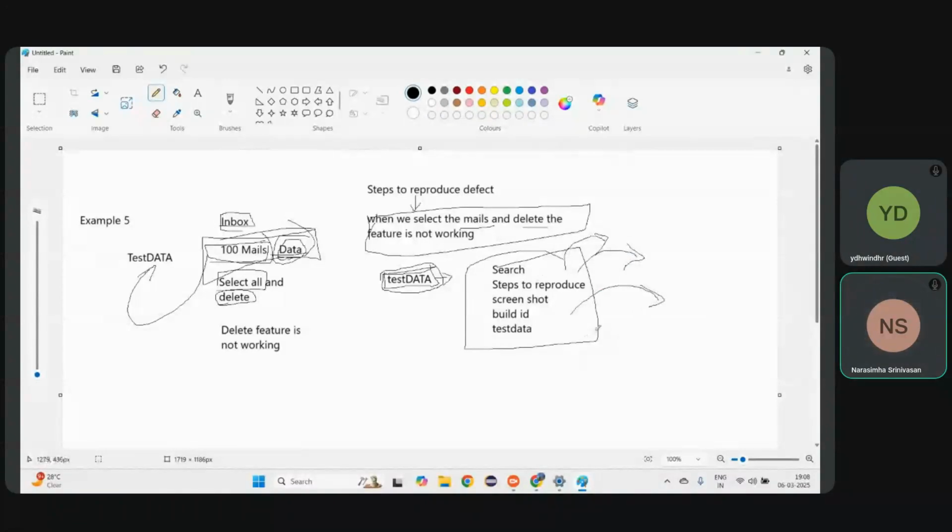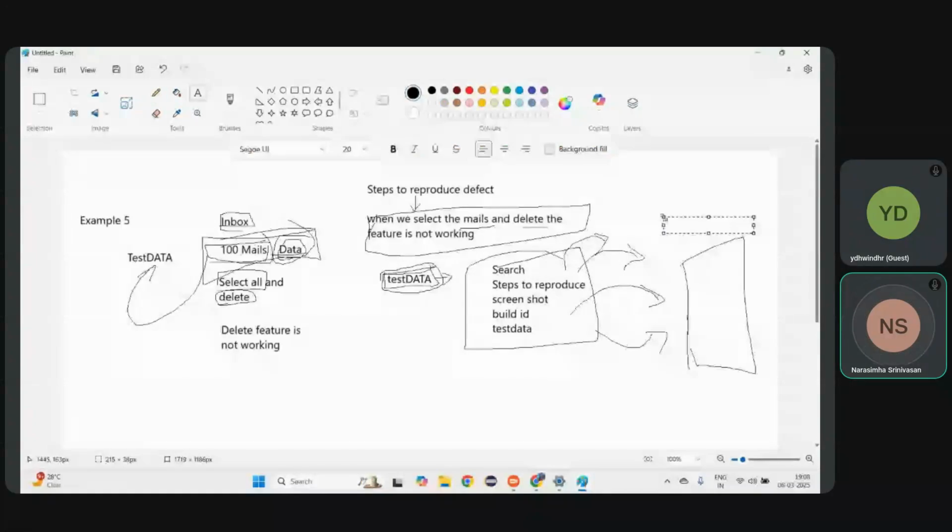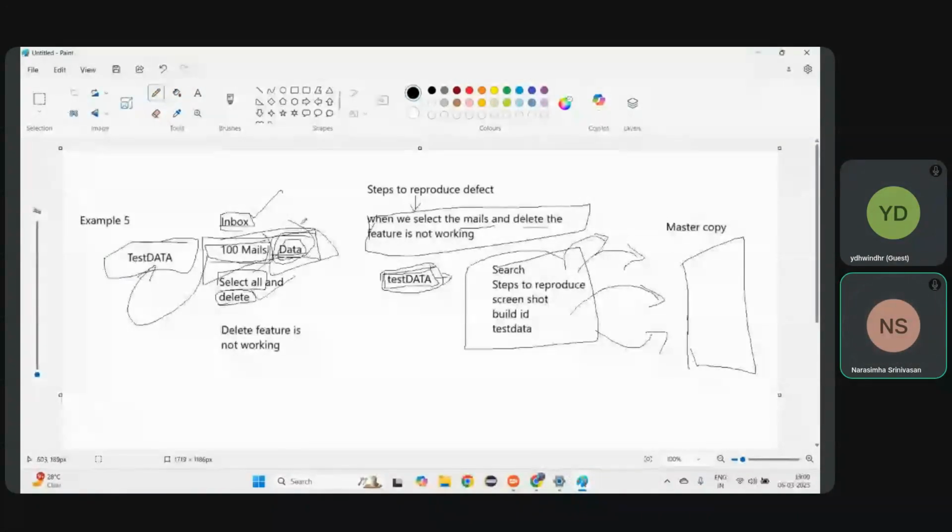So I will give you the proper defect report. I can tell it as a master copy, without missing any of the attributes. So let us see that in the next upcoming time. So you understood what I mean by test data? This is a feature, this is a feature, this is a feature, but this is data. Whatever humans will create and store in the application, that data is what we will call test data.